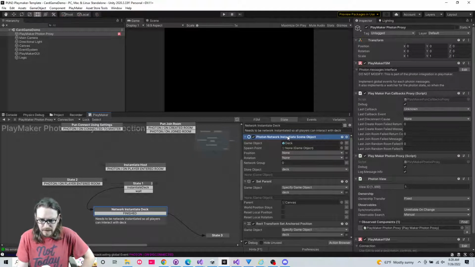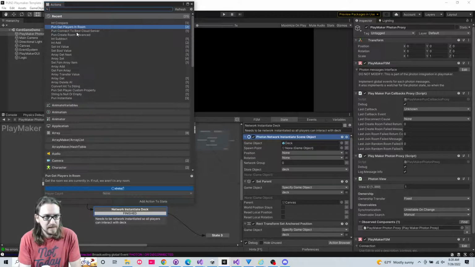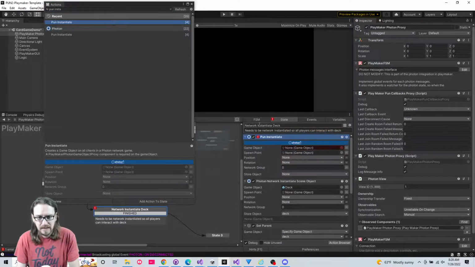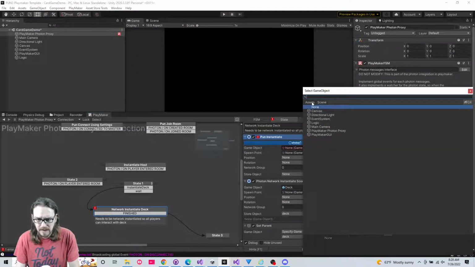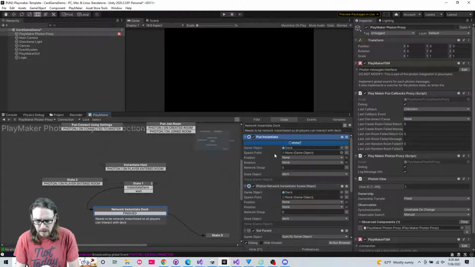But instead, rather than network instantiate the scene object, we're going to just instantiate the object. So it's going to be owned by the host instead of the scene. And I guess that's fine for now. Go like this, and then assets, deck. All right, I'm just making sure this lines up with our other action. All right, we should be good.